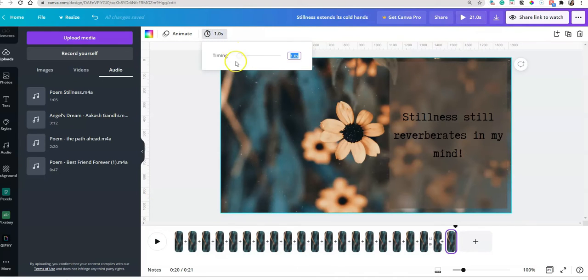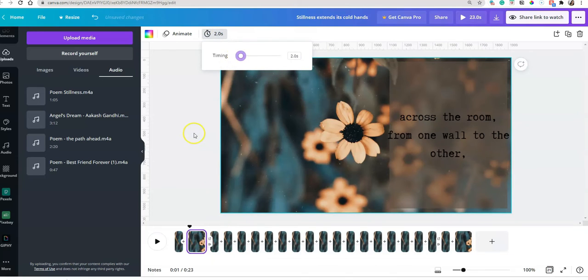You can change the time of each of the slides by clicking on the timer up here. So I realized the audio is not audible in this video.